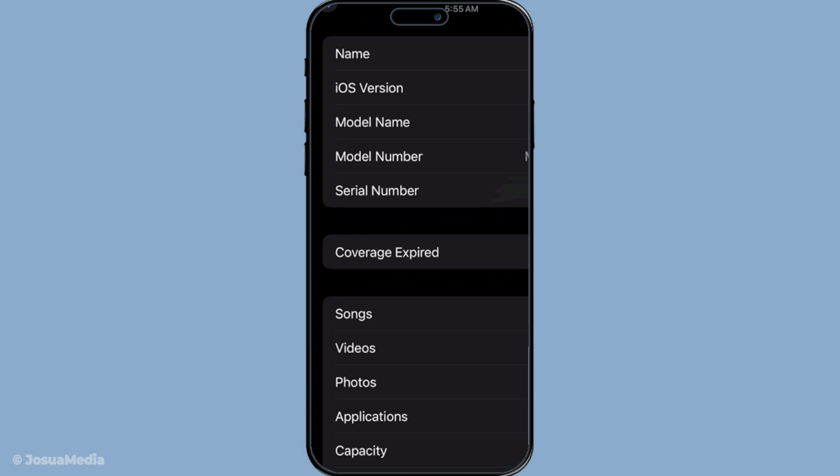And that's it. Open settings, tap general, go to about, and here you can quickly see both your model name and model number. So that's how you check for the model name or number on your iPhone.